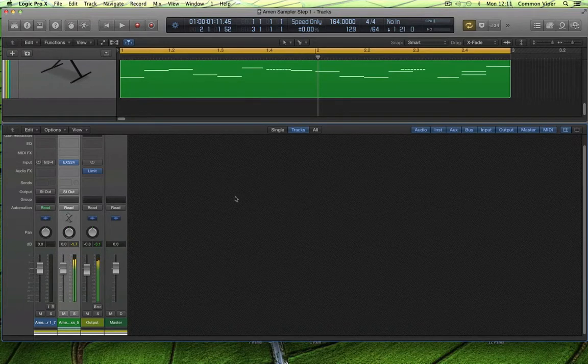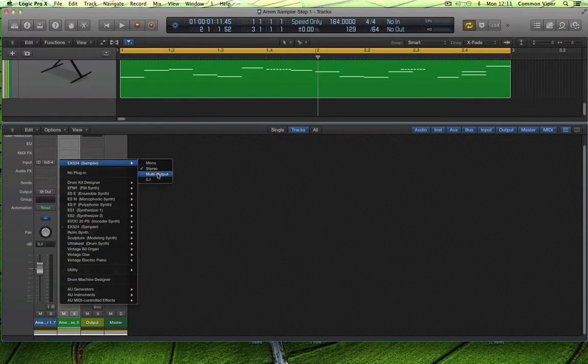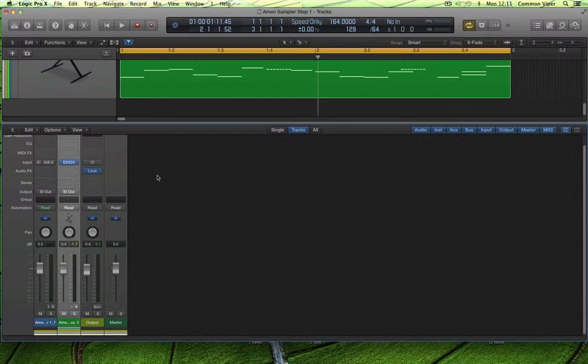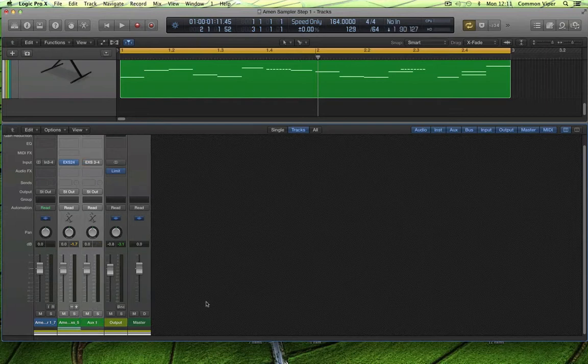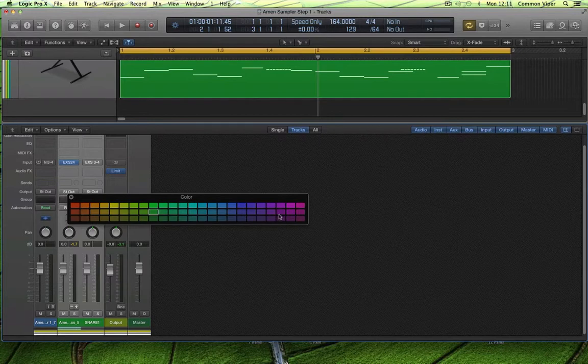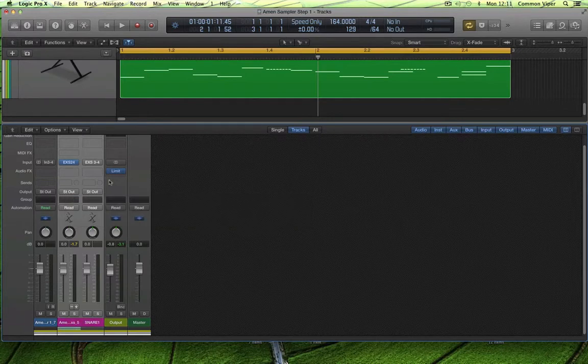Now we're going to go into the mixer page, left click and hold on the EXS instrument and turn it into multiple outputs. This means we can route it out of different aux channels to affect differently. Little plus sign appears. Select plus, a new aux with its input. Have a look at its inputs there. I like to colour my instruments the same colour. So we've got the main EXS and then EXS input 3 and 4.